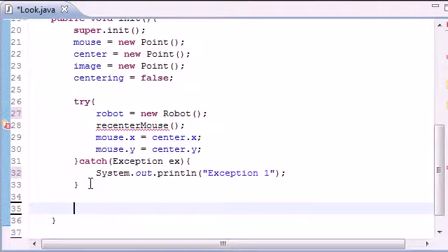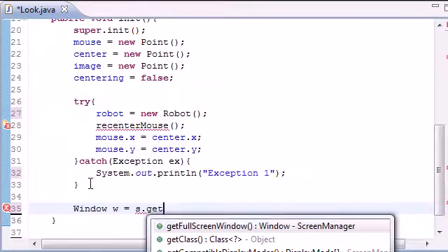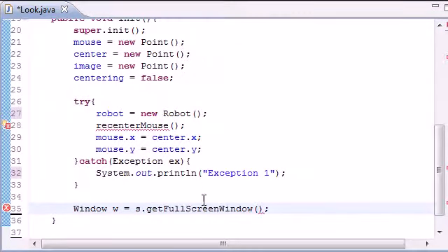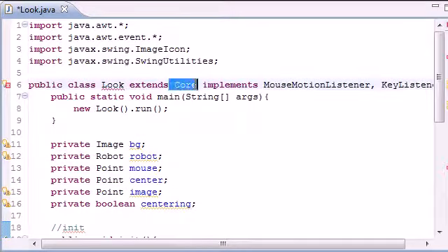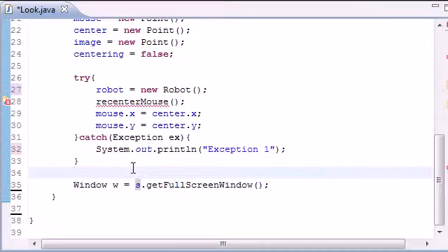And now let's go ahead and do a couple more things. Set our window object equal to s.getFullScreen. And if you're wondering, how can we use a screen object when we never even created one? Well, if you remember in our superclass's initialization, which was the core, we created a screen object. Since we inherited everything from there, we were able to use a screen object right there.